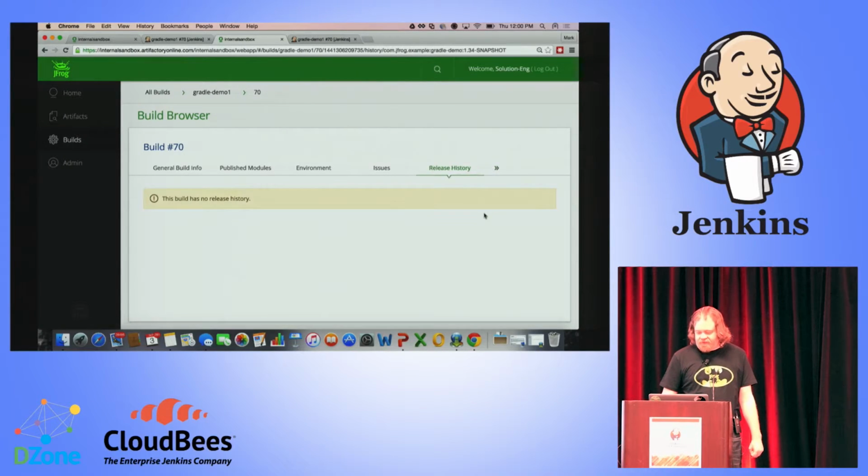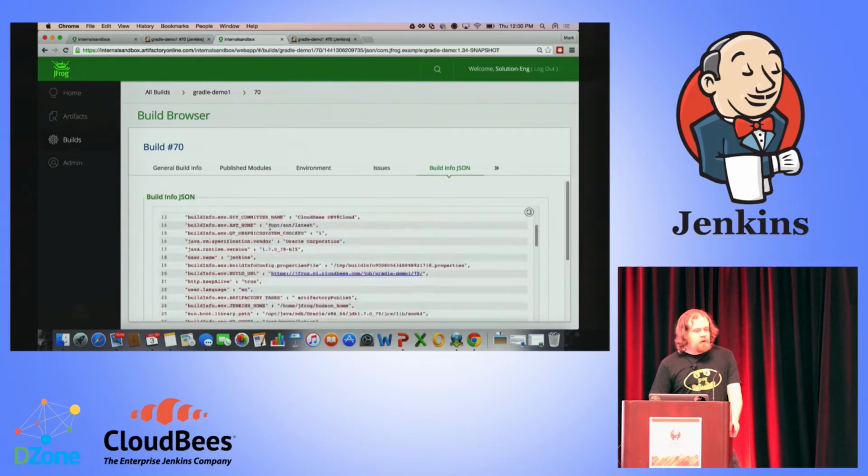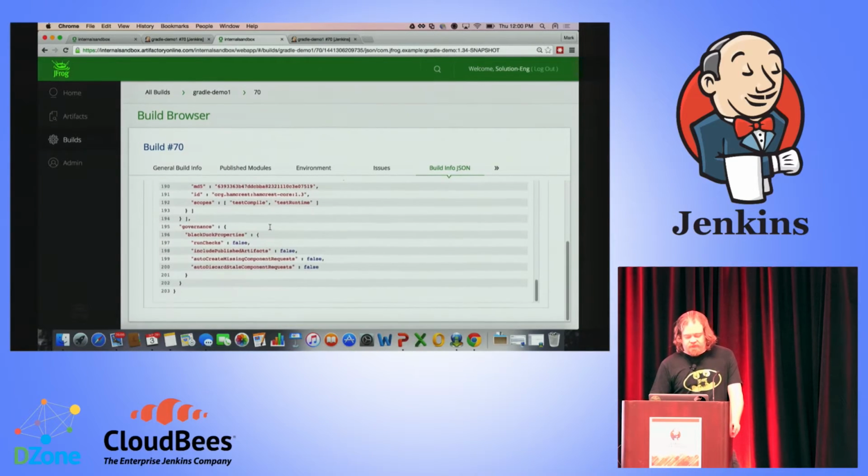And we also have an option of a release history. I haven't yet released this build, so it has no release history. And all of this is stored in a JSON file for easy parsing. Or if for some strange reason you didn't want to use the Jenkins plugin, you could create this build JSON yourself and deploy it to create these same metadata associations inside Artifactory.